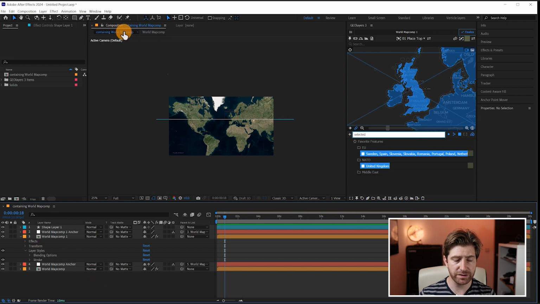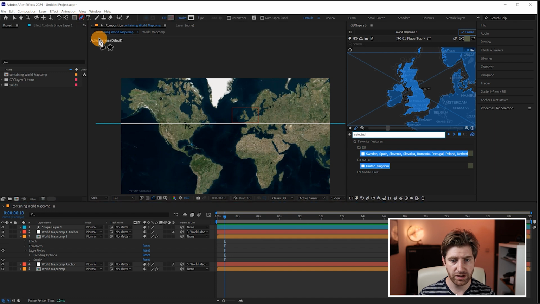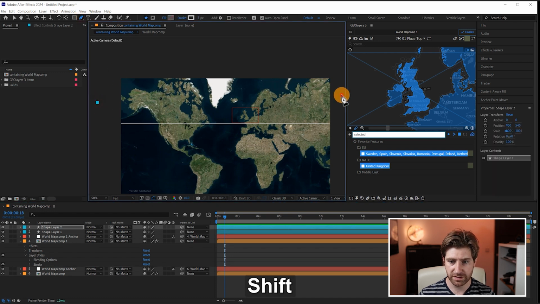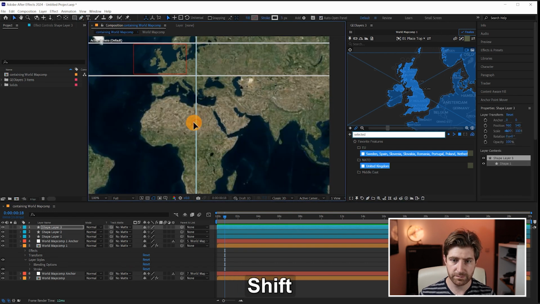Make sure to click off each line when you create the next one so that it appears as a new shape layer, and that you press Shift when drawing it so that it appears straight. And then you can just move it down, line it up.